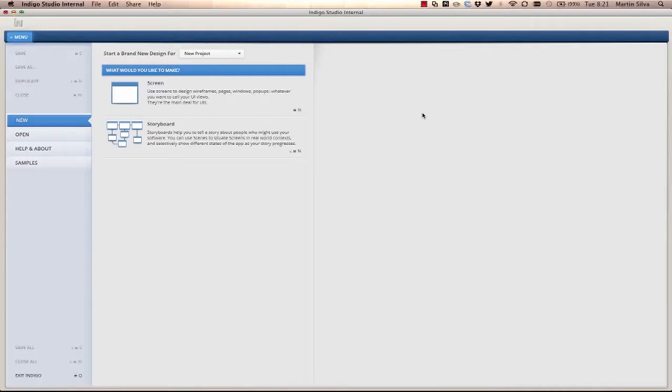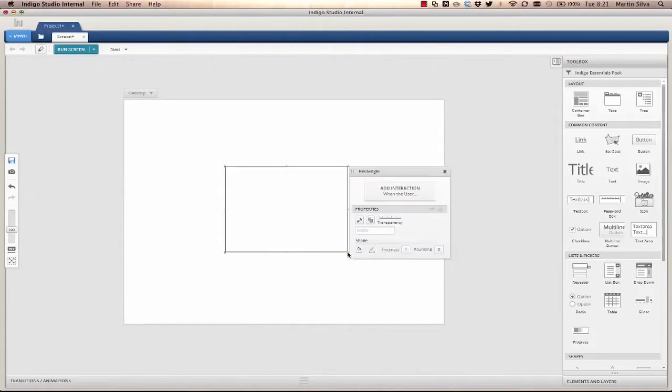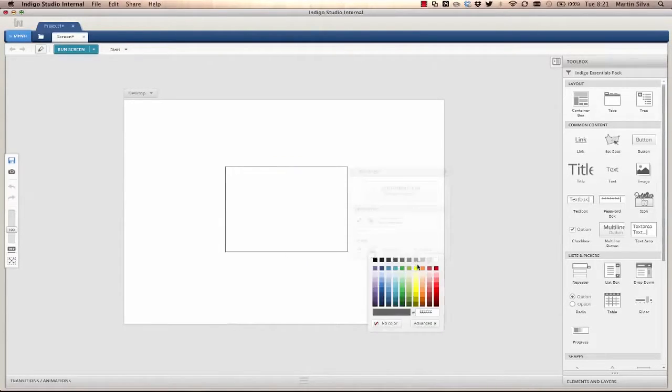Hello everyone! Today I'm going to show you how to use the timeline and animate some elements in your design. So I'm going to create a new screen. And I'm going to make a quick example so I can show you how to animate elements. So I'm going to create something quickly.